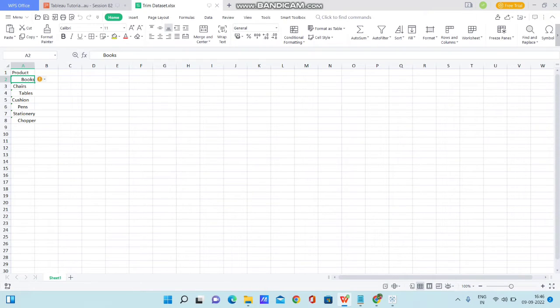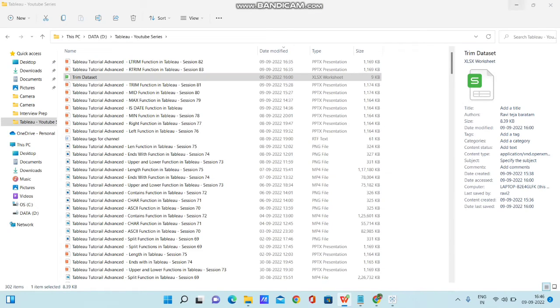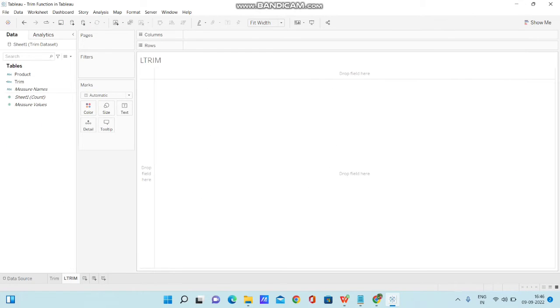If you observe this particular record, books has leading spaces. But if you observe chairs, it has trailing spaces. In the next record, tables, you have only leading spaces. Here, if you observe pens, there are leading spaces as well as trailing spaces. Let's observe the same in Tableau Desktop as well. I have used the same data set. I created it on my own and used it in Tableau Desktop.